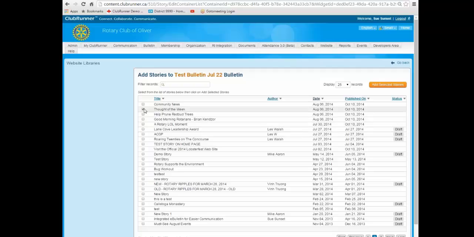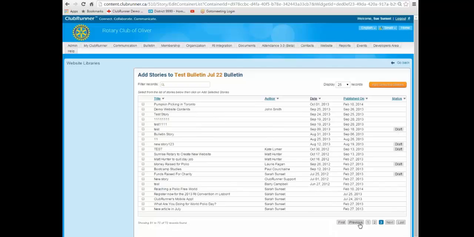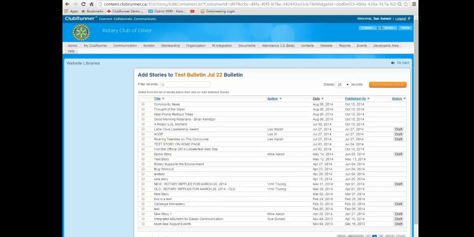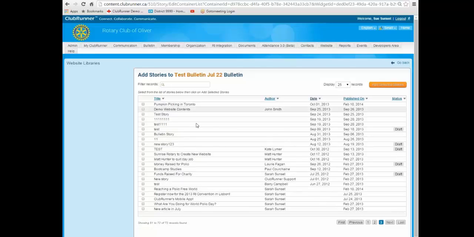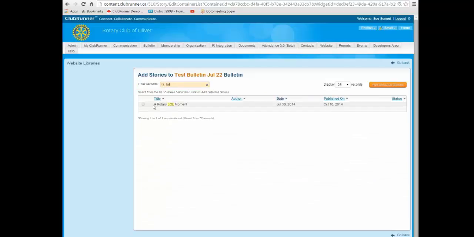Now let's say I didn't know where my story was, and it's not here on the first page. I know some clubs have 10 or more pages worth of stories. That means not 10 stories, but dozens of stories, and you don't want to keep clicking on next and previous and first. So if, for example, I want Rotary LOL, but I can't find it here on the screen, you can just go into the filter records right here, essentially the search box, and if you type in LOL, it will bring up all the stories with that text string. So I've got a Rotary LOL moment. I didn't do any searching. I didn't click back or next. I'm just going to select that.